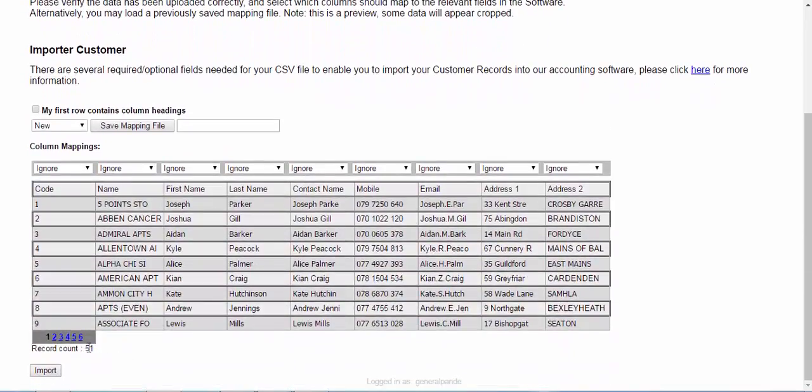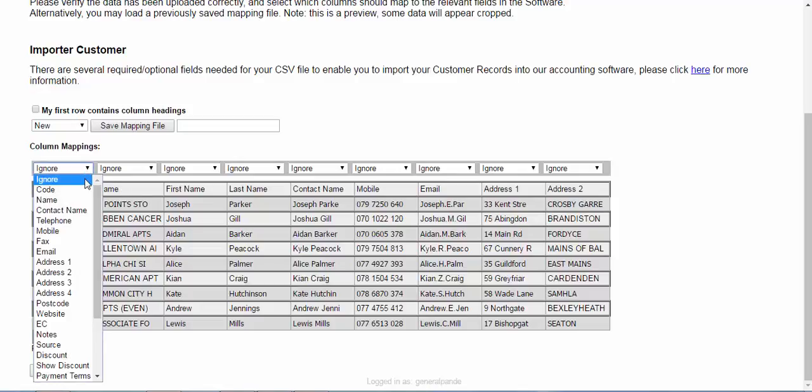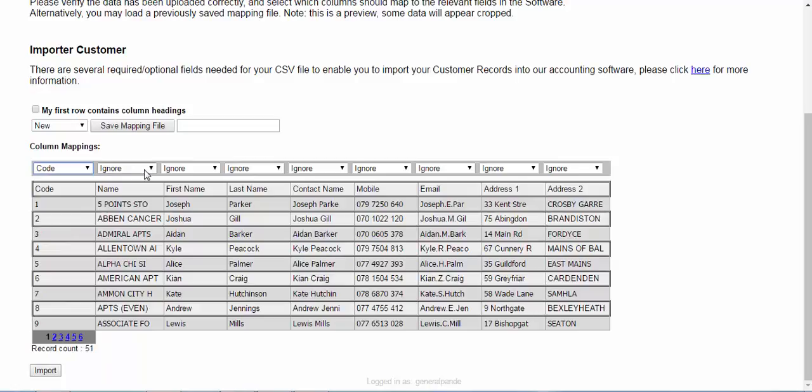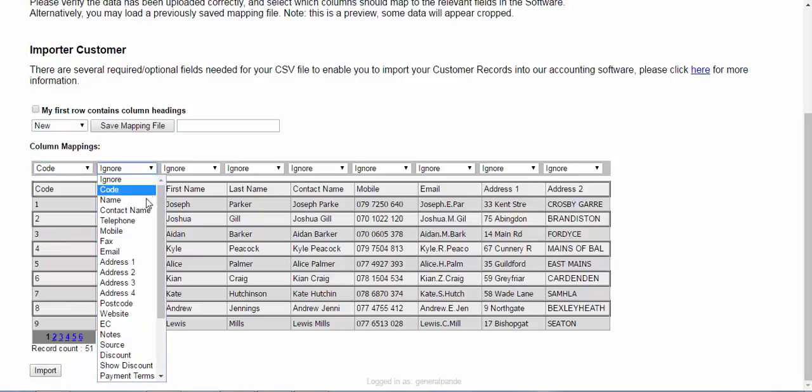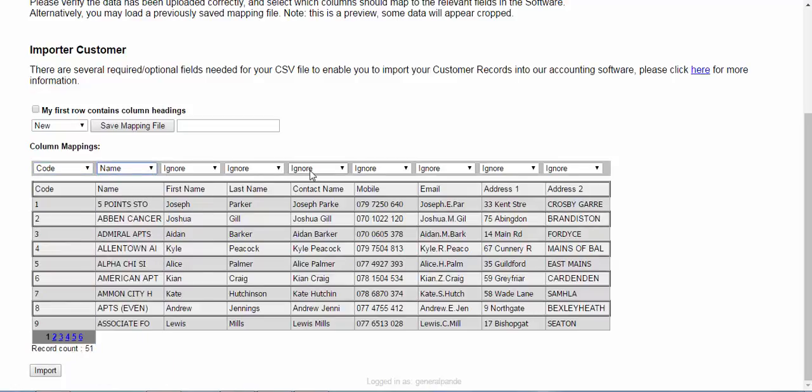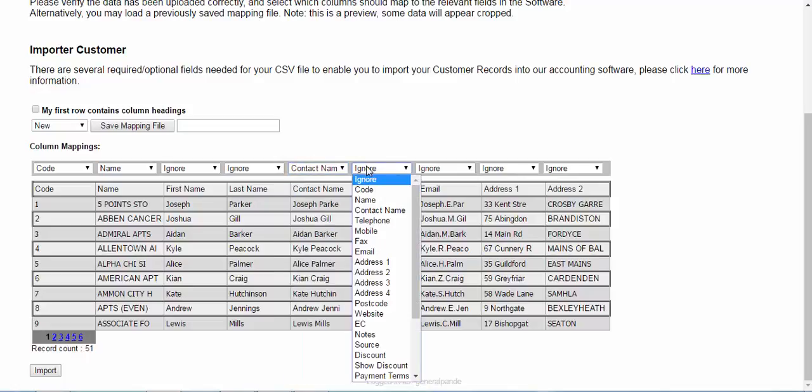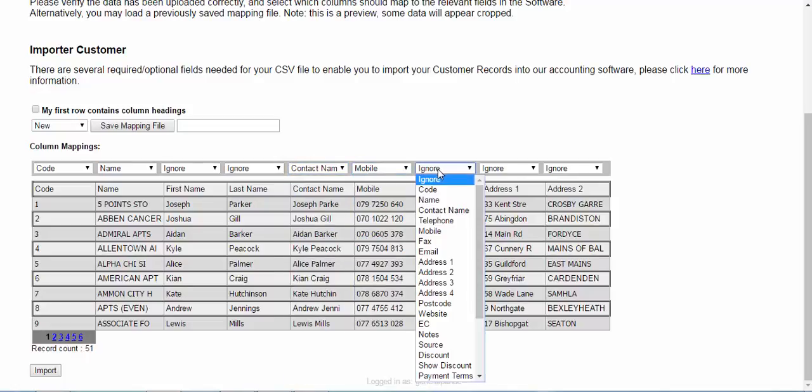So here is a list of all my 51 customers in here. So all I need to do is make sure that the right heading is going to the right place in my Tally accounts. So this is the customer code. So I just have to choose code from the drop down list. There's the customer's name. There's their contact name, their mobile number, their email address.